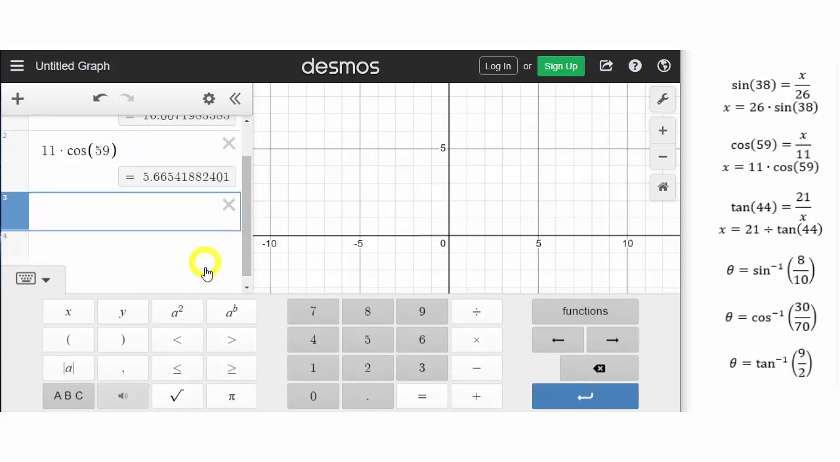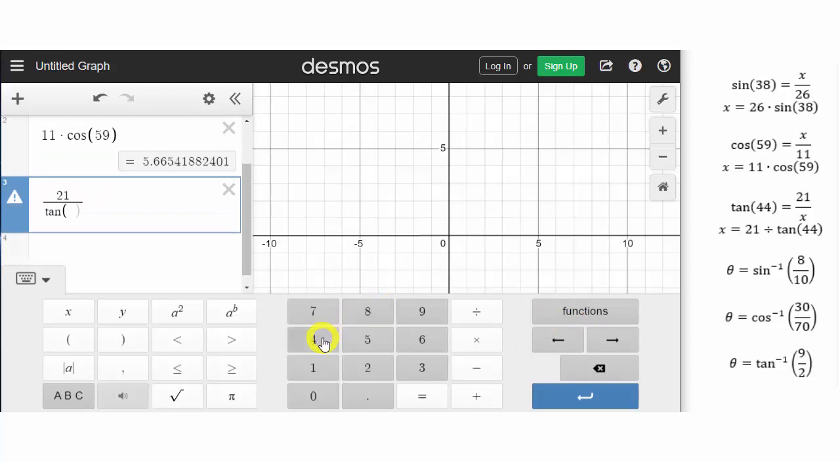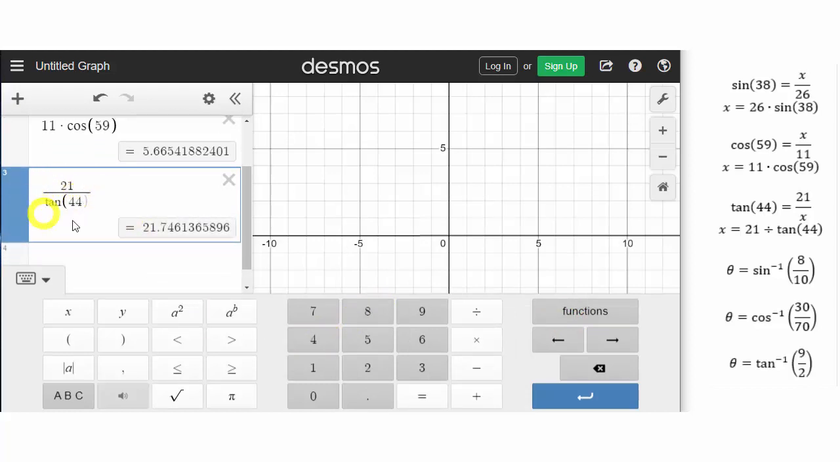Let's do tangent this time. For this problem, notice that the variable is in the denominator. That means we're going to be using division instead of multiplication. So we have 21 and then divide, and we have the function menu, tangent 44. Notice how on the screen, when we click the division button, it will display it as a fraction, and that's okay because fractions and division are the same thing.